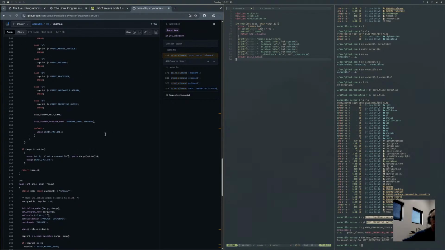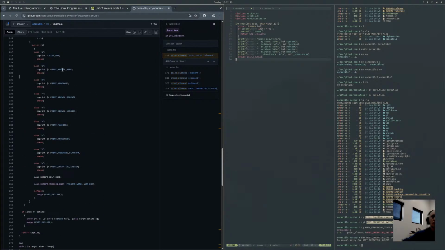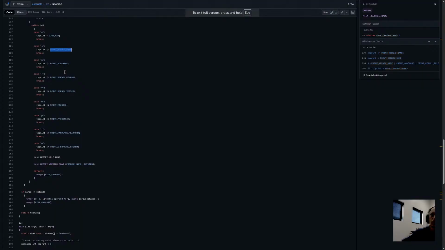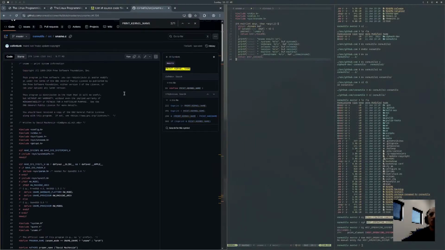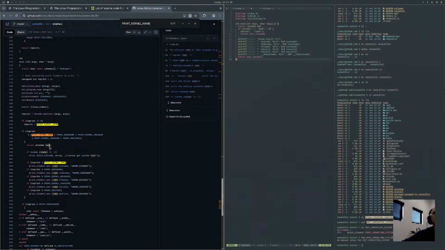They call it a kernel name here. So if we look at where print kernel name is, here's a syscall right here. Reads it into name. And then there's a printout, yeah.